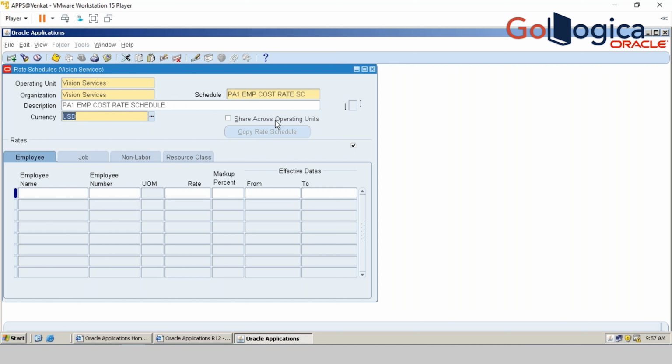Do you want to share this across all operating units? That means if I enable this, I can use the same rate schedule from different operating units as well. Yes, it's fine. Now, there are two ways, guys. One is employee specific: for each employee, you have to note it down and give your rate here. Or I can go with job, so instead of maintaining it based on employees, you can go with the job rate also.